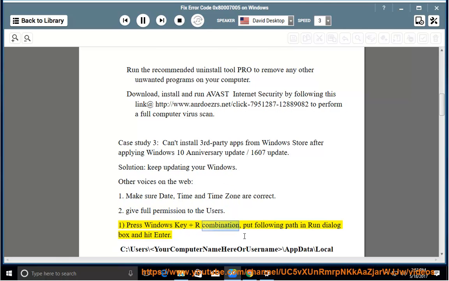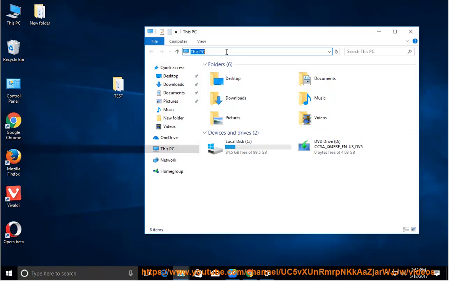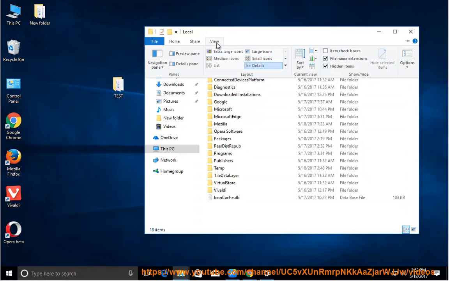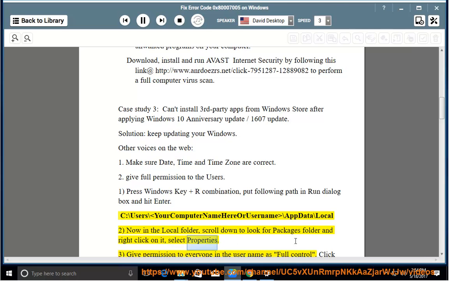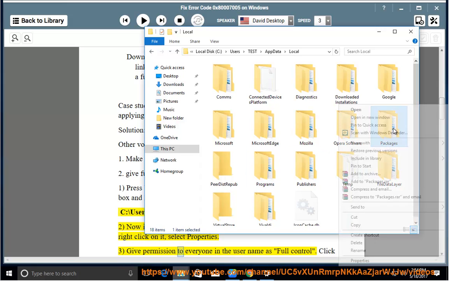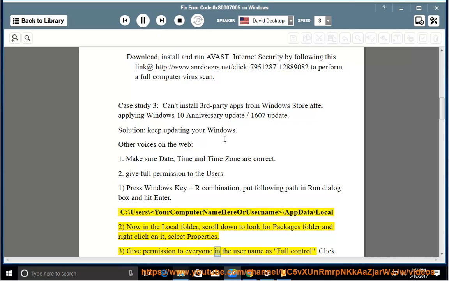1. Press Windows key and R combination. Put the following path in the Run dialog box and hit enter. See /users/your computer name or username/appdata/local, now in the Local folder. 2. Scroll down to look for the Packages folder, right-click on it, and select Properties. 3. Give full control to everyone in the username.